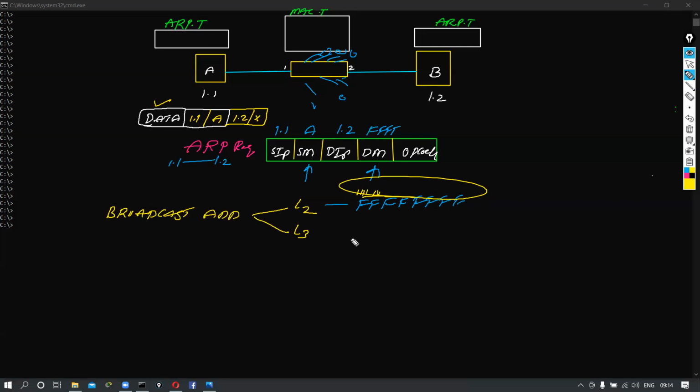Correct now? A MAC address consists of how many bits? 48. All 48 bits being ones is called the broadcast address in layer 2. This binary will be understood by machines, but we understand hexadecimal. That means all F is called the broadcast address at layer 2. Clear now? Here I don't have space, so it is simply written as 4 Fs.